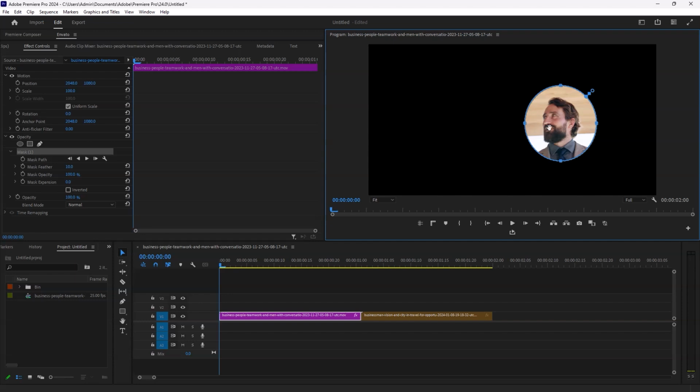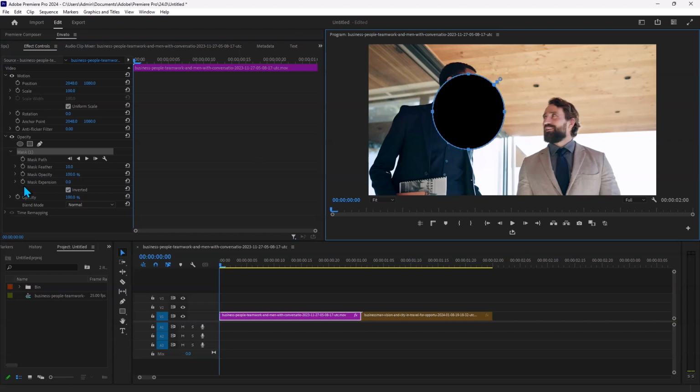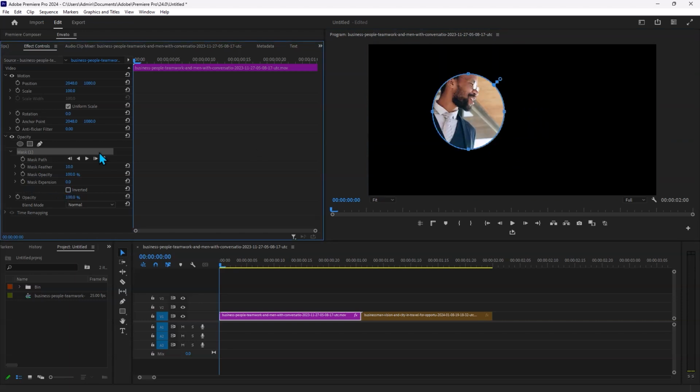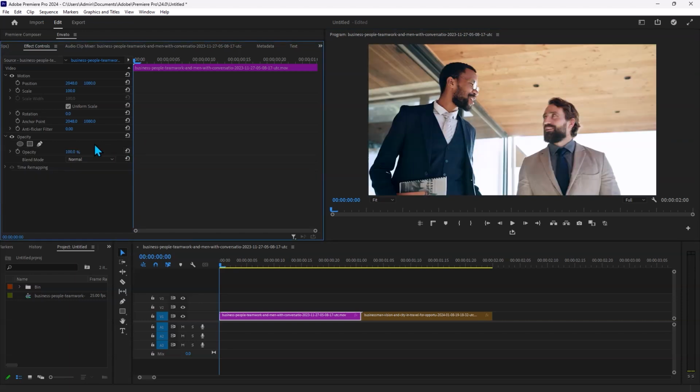You can use this for things like text, and you can keyframe it. You can have it inverted as well if you want to. It's quite useful. And again, if you want to delete it, just press backspace on it.